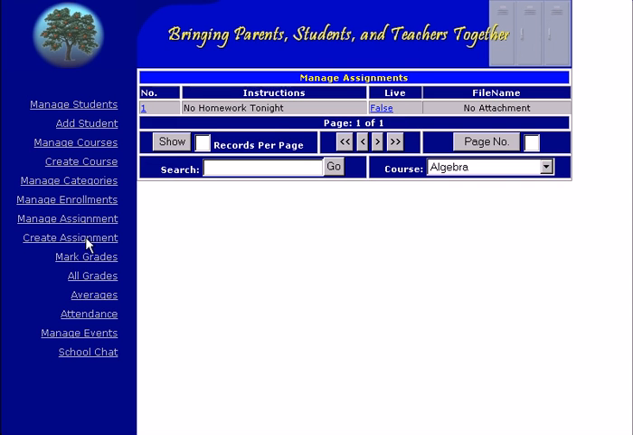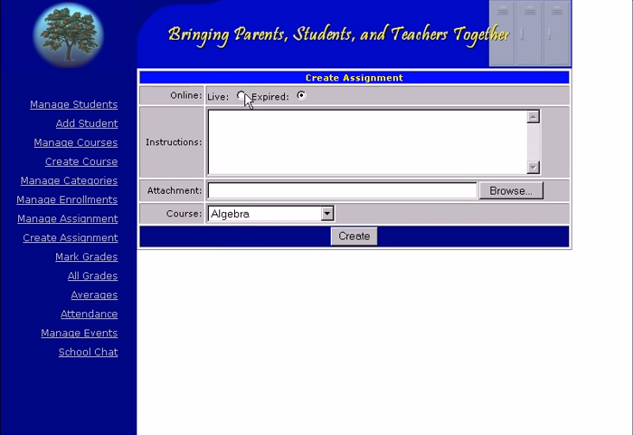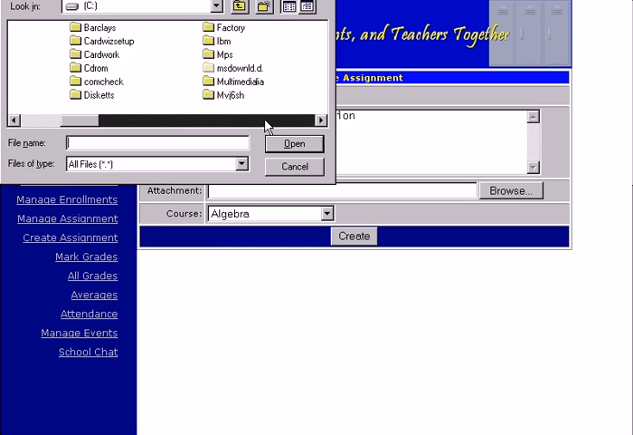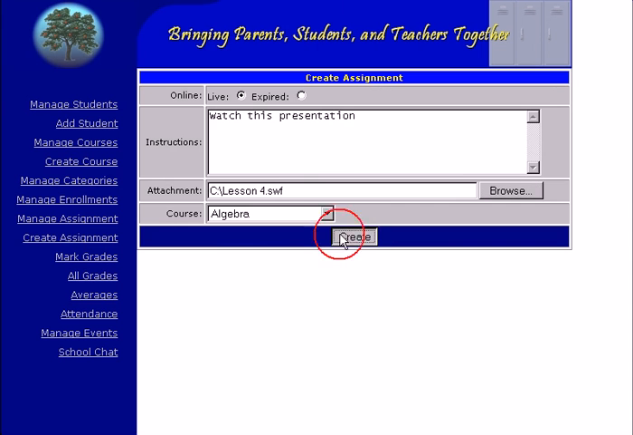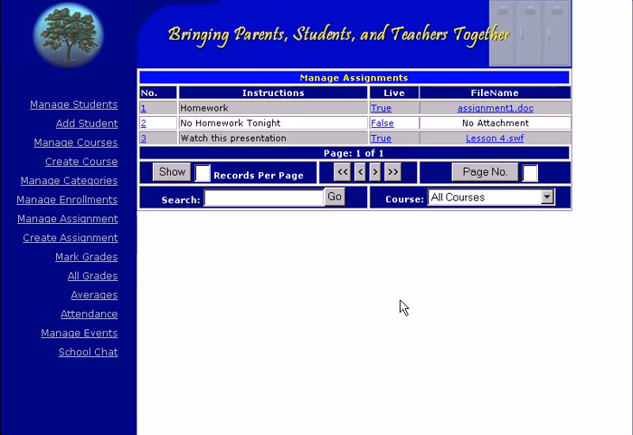So let's go ahead and create a homework assignment for Algebra. I click on Create Assignment. I'm going to make this live, and then what I'm going to do is type in "watch this presentation." And by clicking the Browse button, I'm going to go ahead and find Lesson 4, SWF. I'm going to create it, and basically I'm going to send up a flash file as part of a homework assignment, but it could be basically just about any type of assignment.